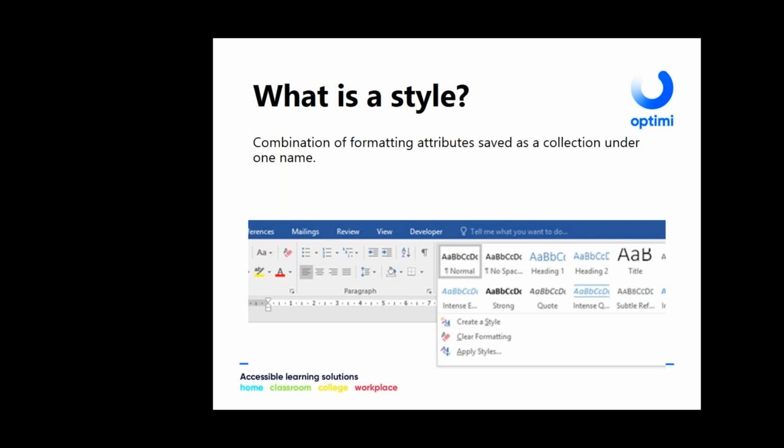So if you are in Home, you will see in your toolbar at the top in the ribbon, on the right-hand side, there's usually Heading 1, Heading 2, Title. And if you click on the drop-down arrow there, it will open even more different styles that you can use. To apply it, you would just highlight the text in your document and then click on the specific style you want. And then that style will be applied to the text.